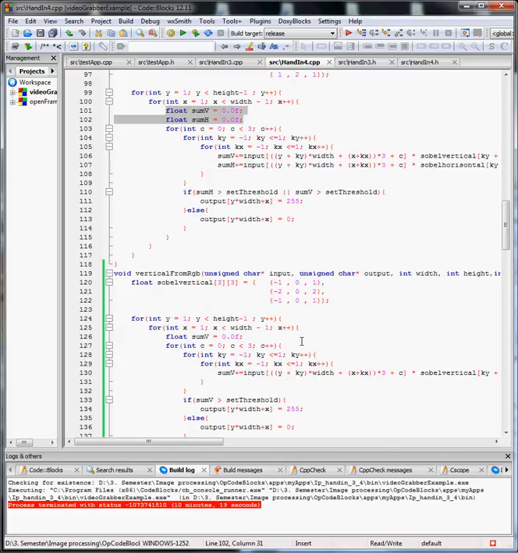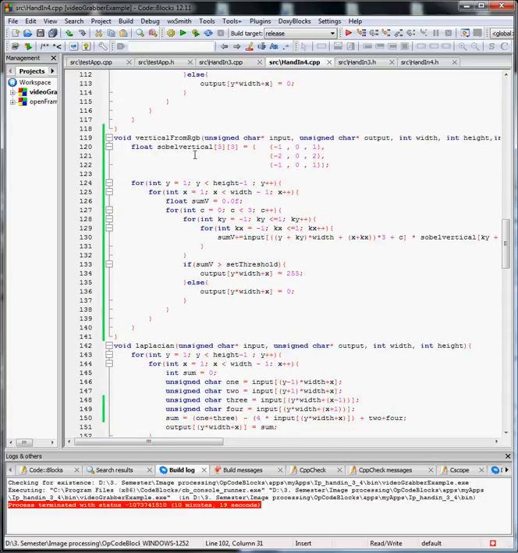And here we got the vertical edge detection. There I only got the vertical Prewitt kernel in, and I run it and get an output that only detects vertical lines.